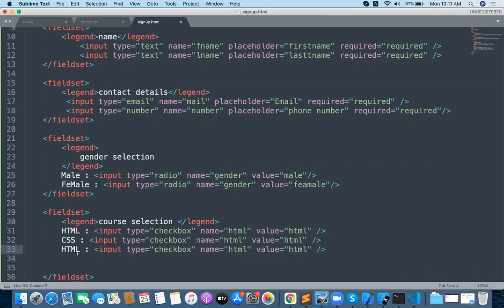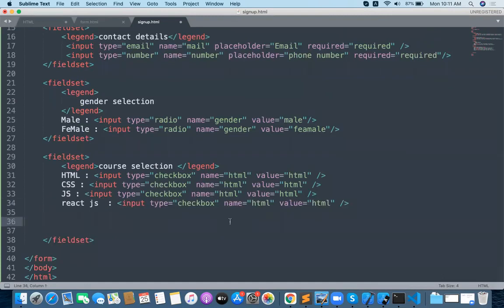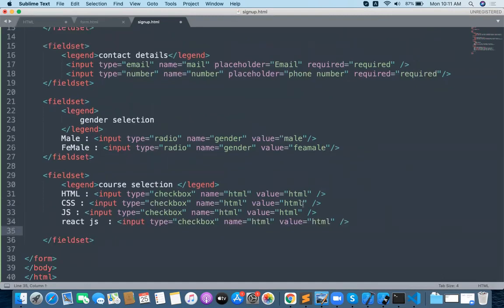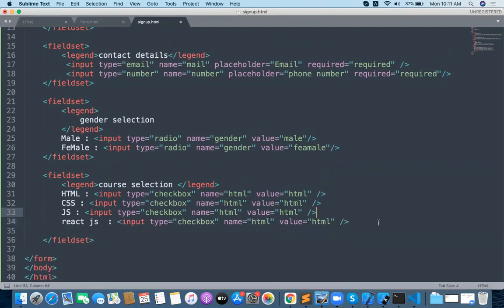You want to learn a lot of things, and React JS is one more thing. So like this, you provide all the values. Okay, React JS. Fine. So the user can pick up a lot of values here. He wants to learn a lot of things. He is going to be selecting all the values over there.